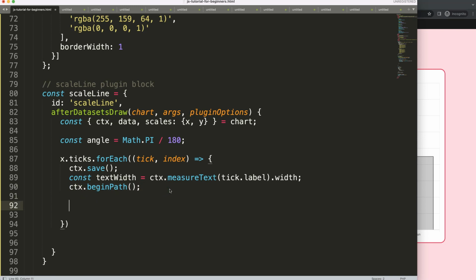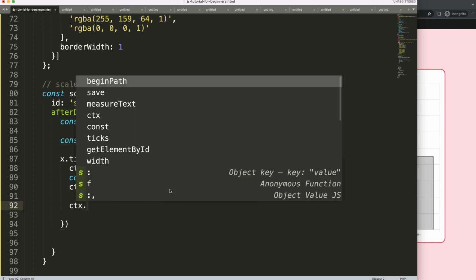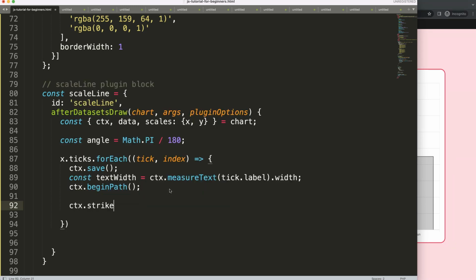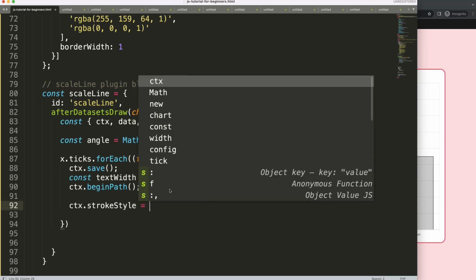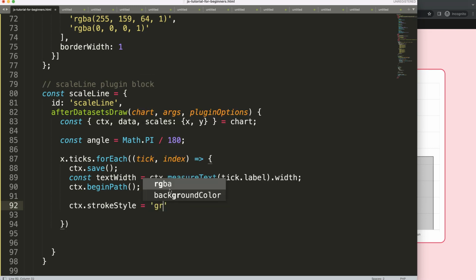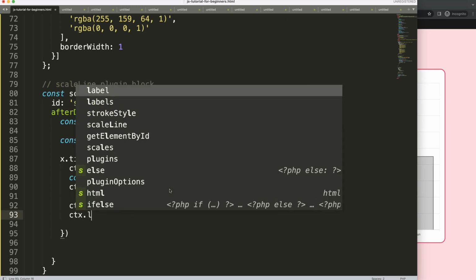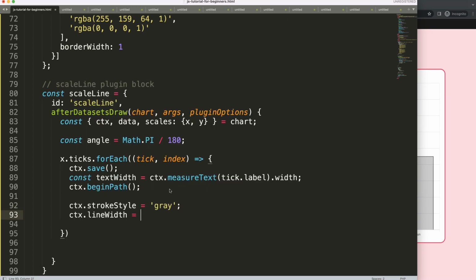So then what I want to do here is let's give it a color, or let's give it a stroke style. That's the color of the border, and we can make this just gray. I'll make it British gray for now. And then ctx.lineWidth, and this line width can be 3 pixels, so it's nice and easy to spot for now.